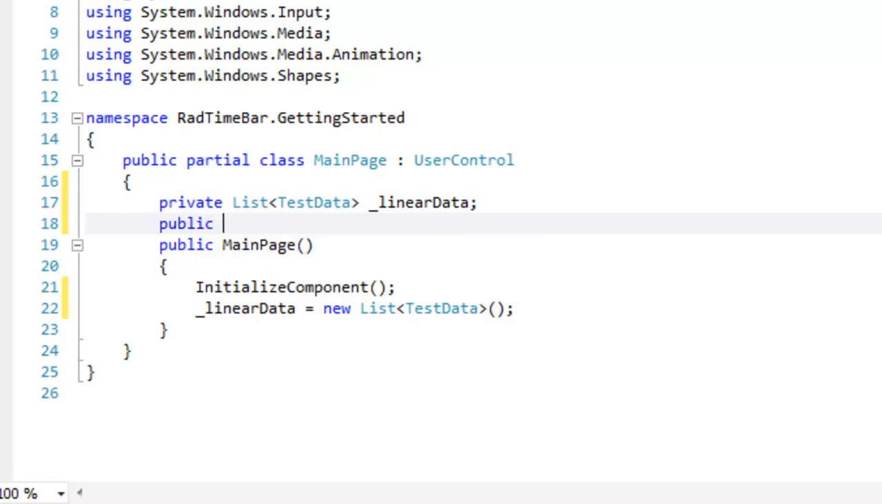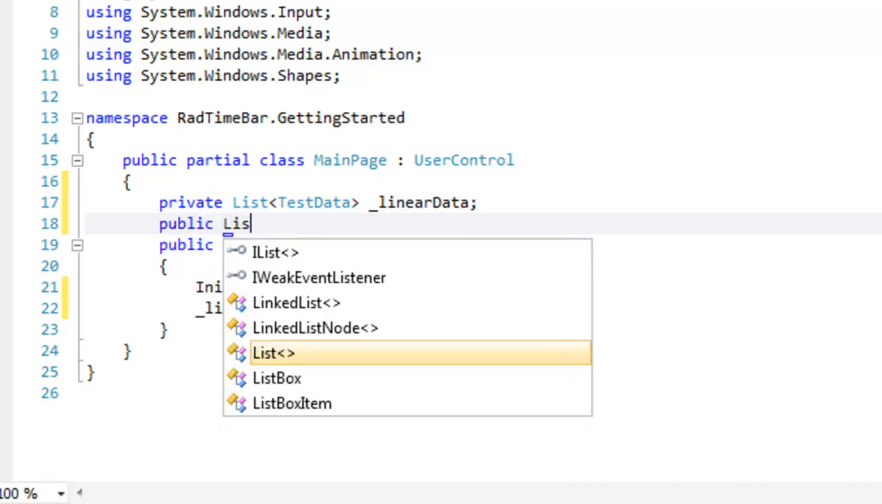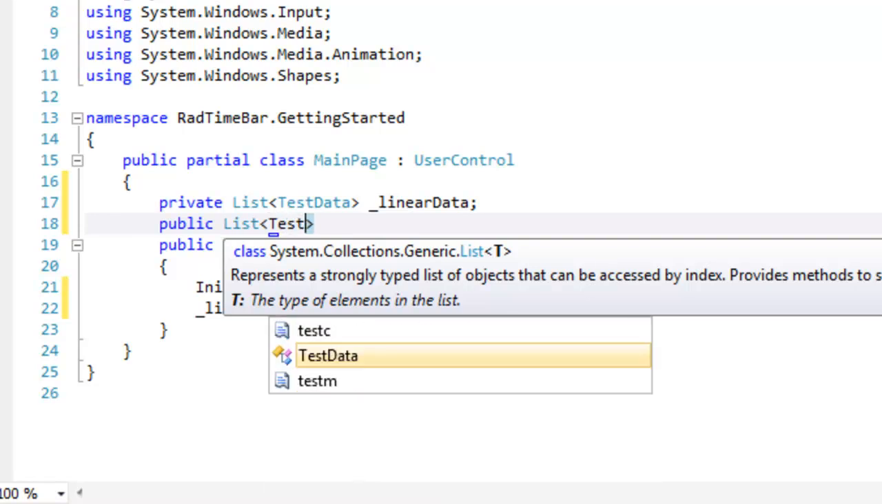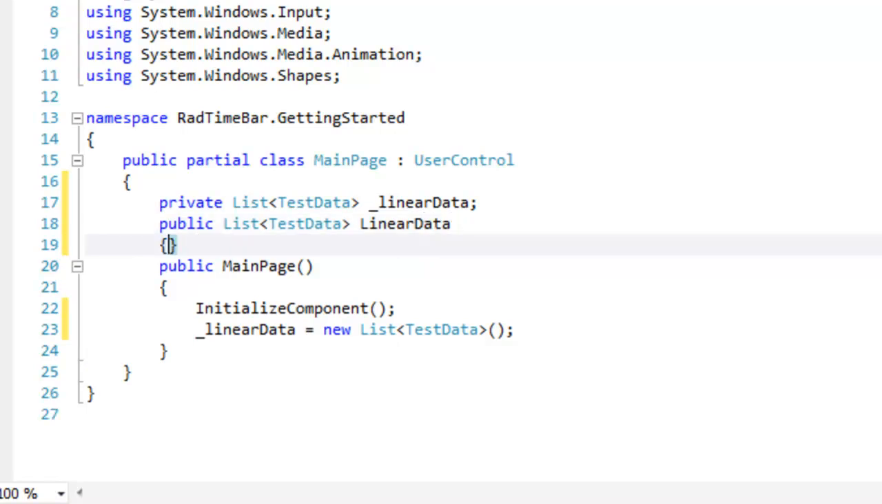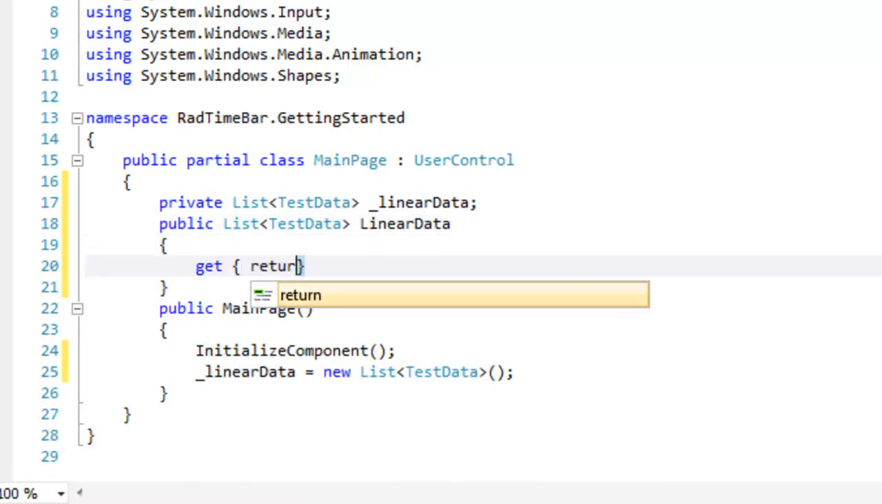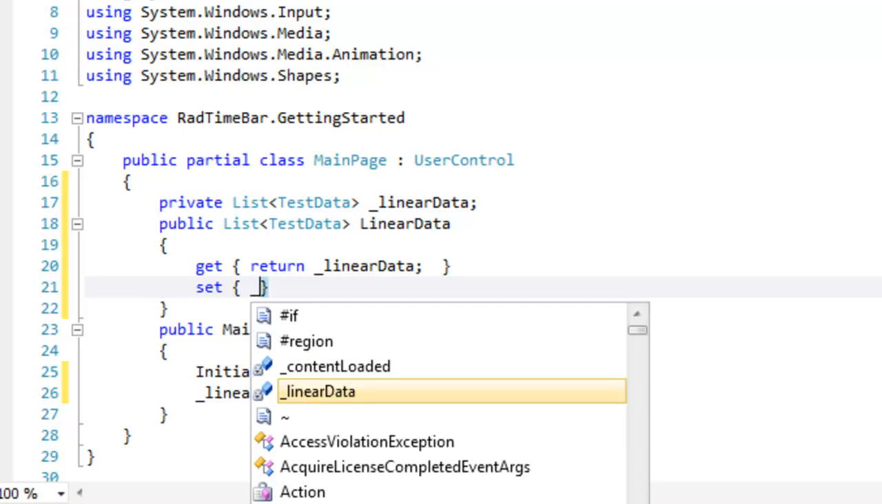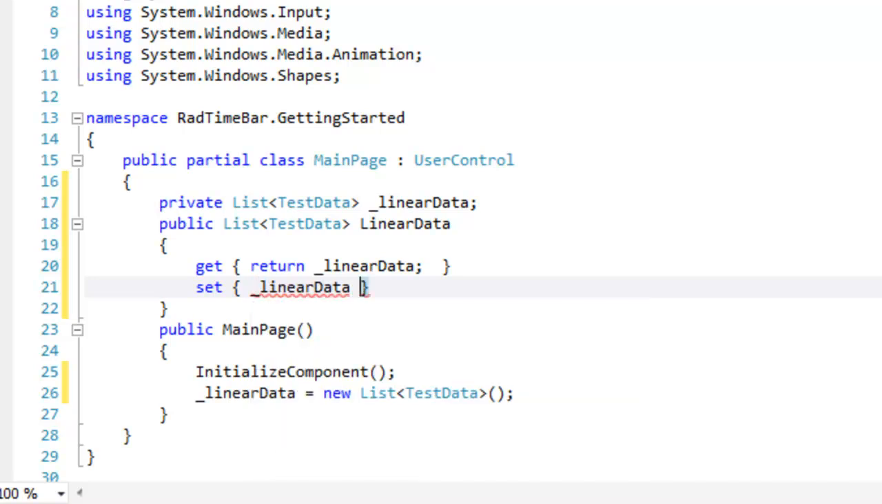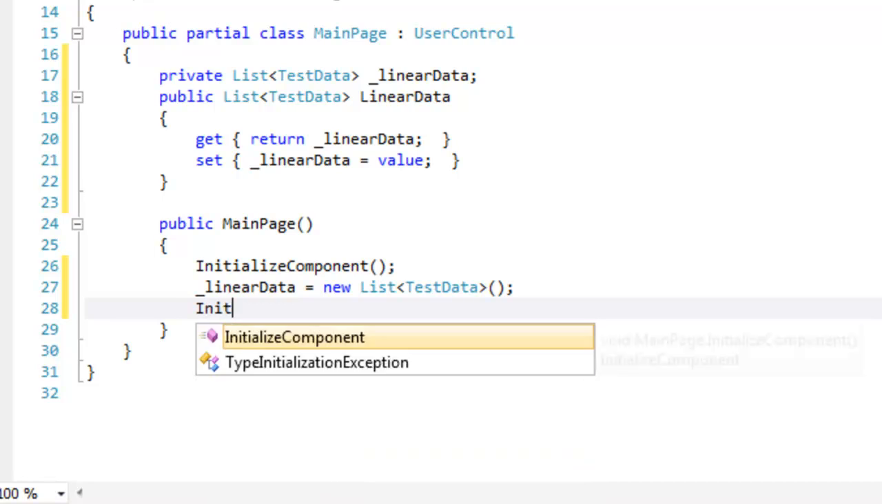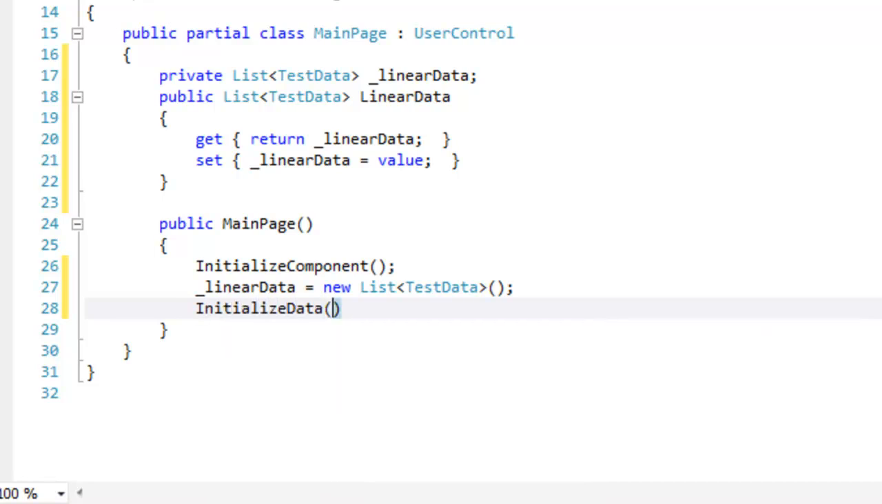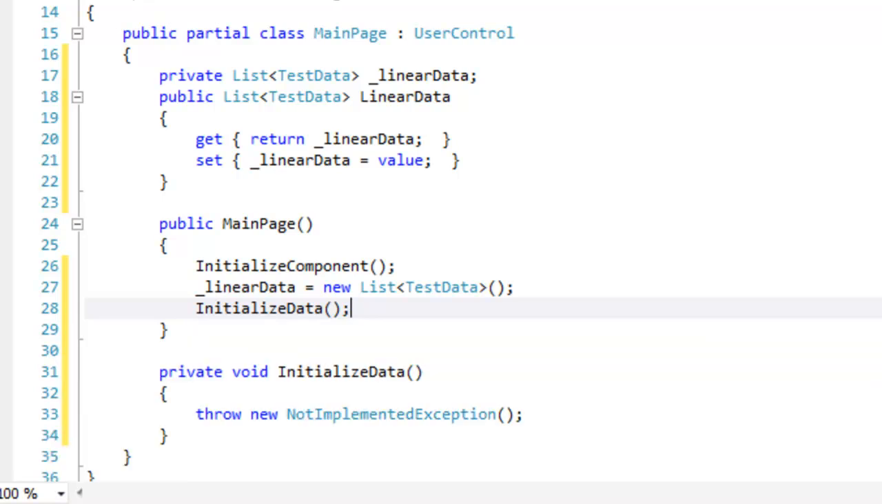And then we need a public property, also of list test data, and this will be uppercase linear data with no underbar, so the corresponding public property, and the getter will, as you would expect, return the private member variable value, and the setter will simply set the value of the private member variable to whatever is assigned. With that, we're ready to begin to add objects to our list. Let's create a little helper method to do so. We'll call it initializeData and let Visual Studio create a stub for us.